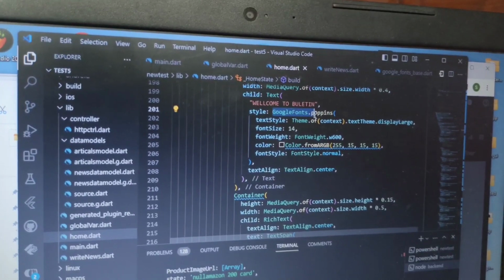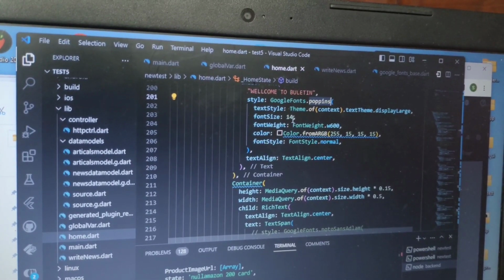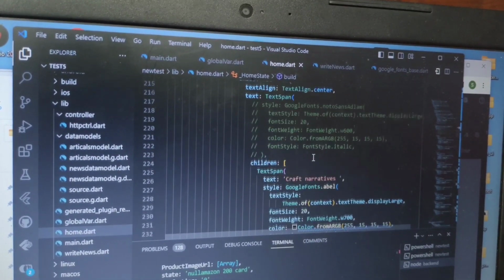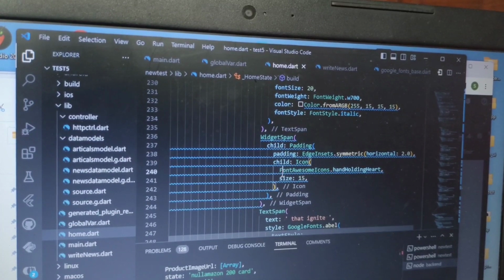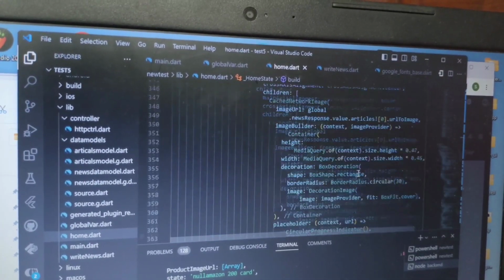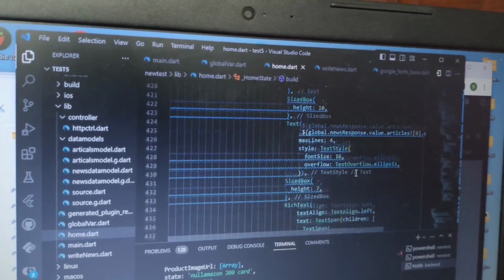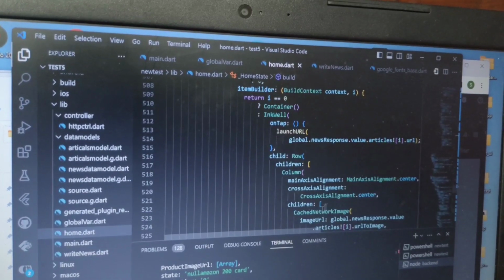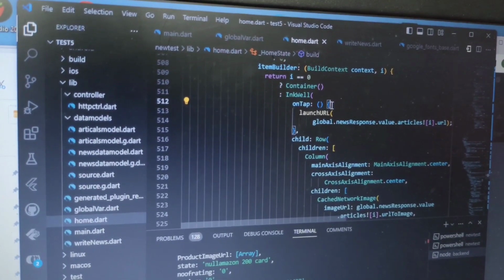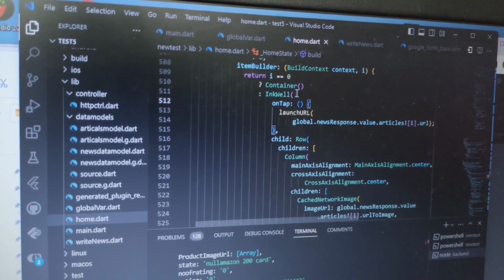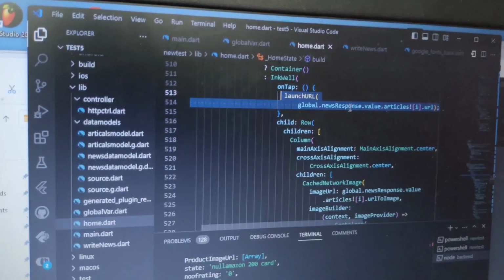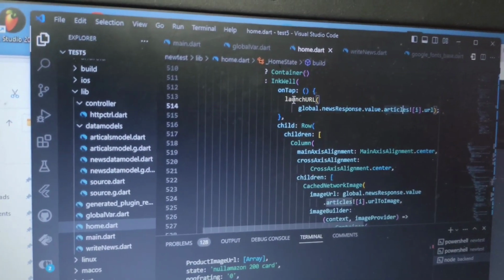And all these are built-in. I use the Google font, the Poppins font. I have mentioned the color, the font weight, all these things. And I also used rich text for different text in different colors, and in the middle of them I used Font Awesome icons. So this is the layout, and all the functions are in it. Whenever someone clicks on a function, I use an InkWell. It is a wrapper which wraps any widget and makes it into a button. And whenever someone clicks on a news item, he will be redirected to the URL that is given in the response. So I have launched the URL.